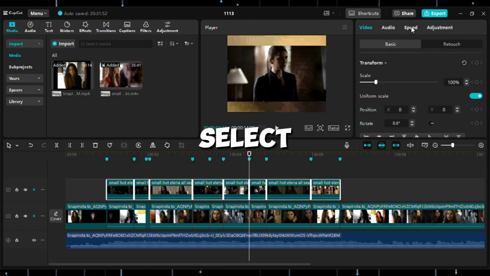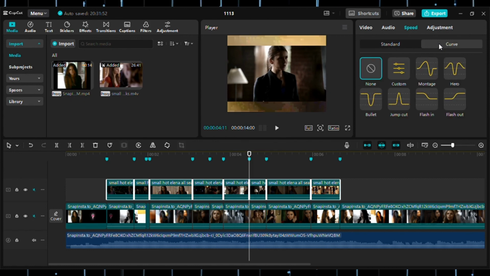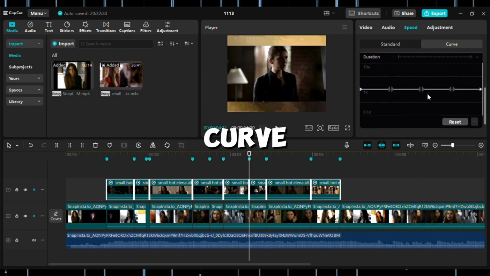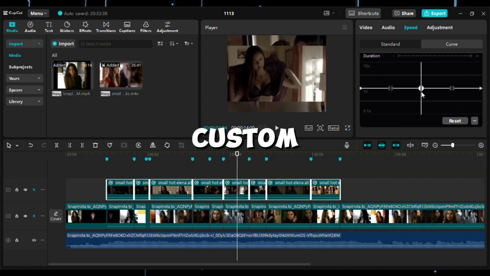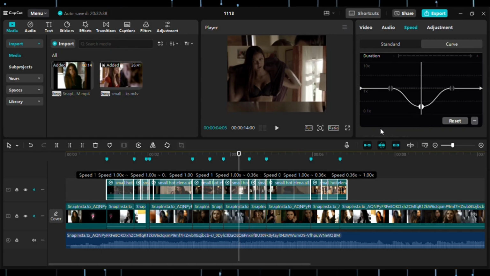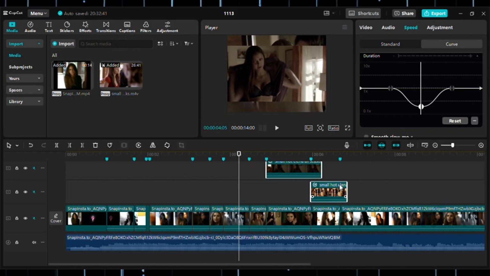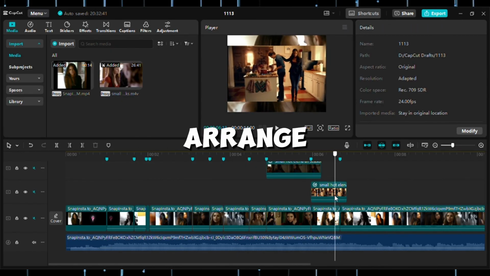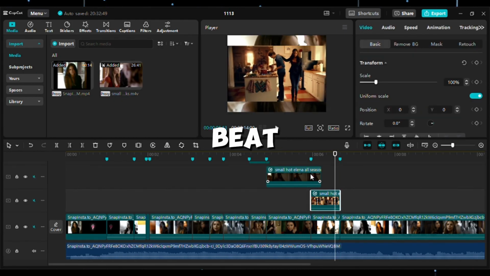After that, select all the clips and go to Speed. Go to Curve, tap Custom, and adjust your smooth settings. Arrange the clips straight on the audio beat.